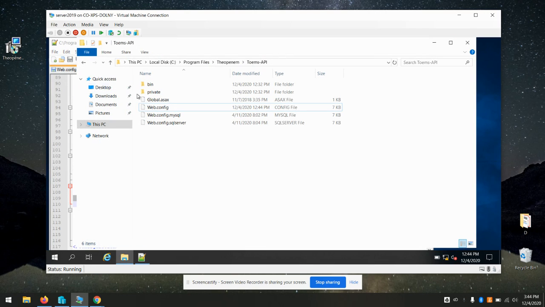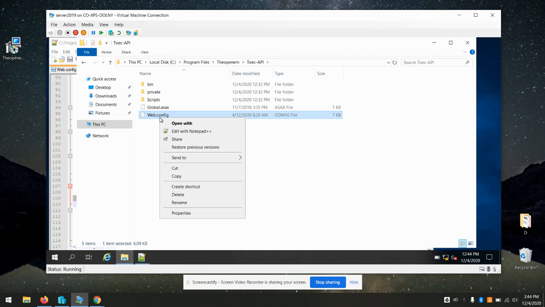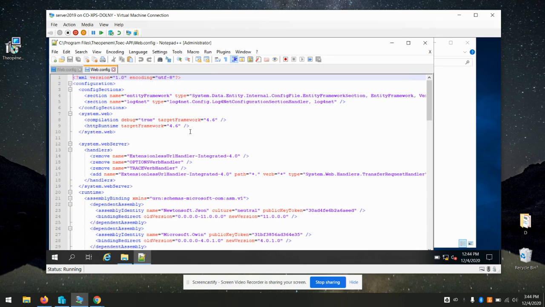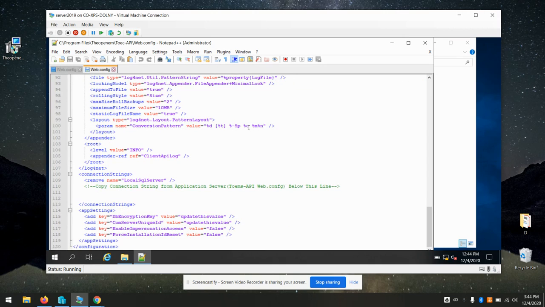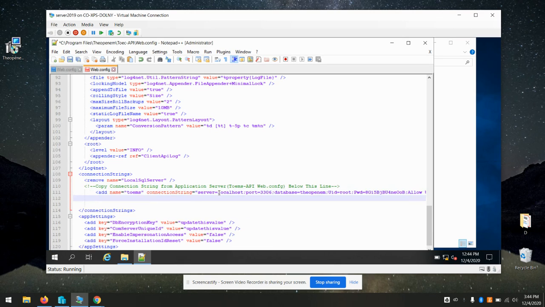I'm going to keep that open, and then I'm going to go to the Toke API web.config now. I'm going to edit that web.config. All right, we'll scroll to the bottom once again. You'll see a green line here. It says copy the connection string from the application server below this line. So I've got that on my clipboard. I'm just going to paste that in there. Now the Toke API will be able to connect to the database.